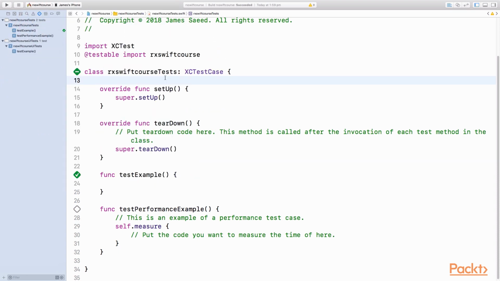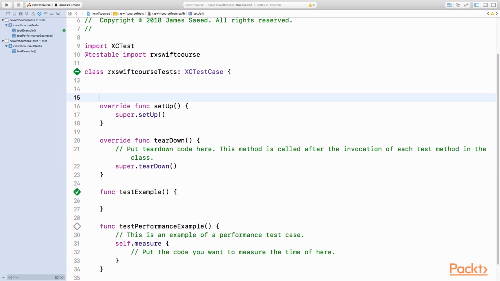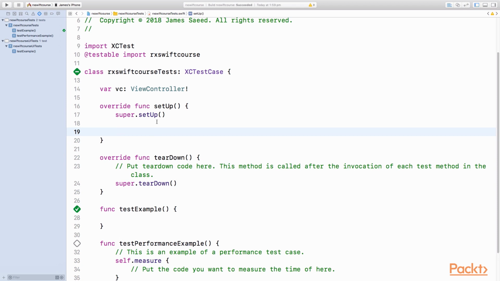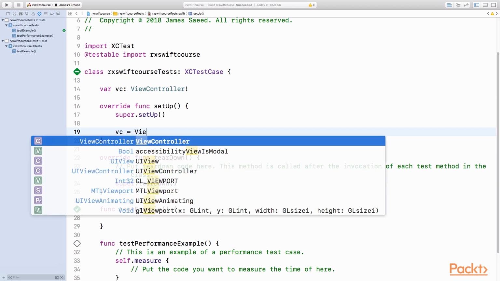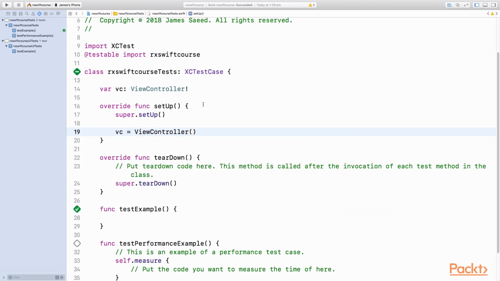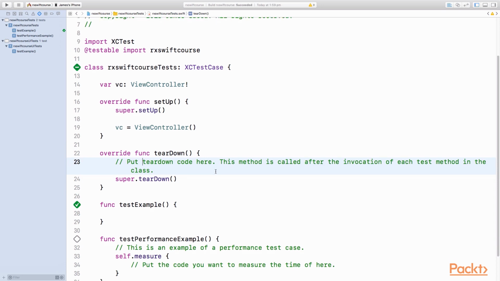I'm going to create a very simple test. I'm just going to test that when the app launches, the movies list is 0. There's nothing in it. So what I'm going to do here is create a variable, and this is the view controller. So we're not going to set it equal, we're going to say it's type view controller, and we're going to explicitly unwrap that. In the setup then, we're just going to say VC equals view controller, so a new instance of the view controller. We're not going to put anything in the teardown, we don't need to, but if you did, then, as it says, put teardown code here.